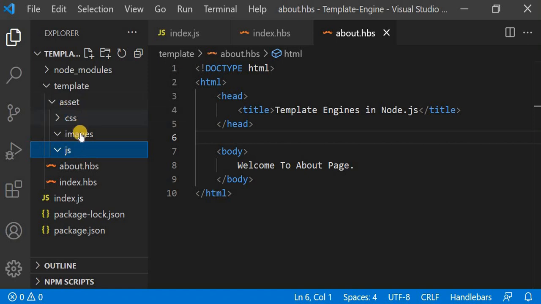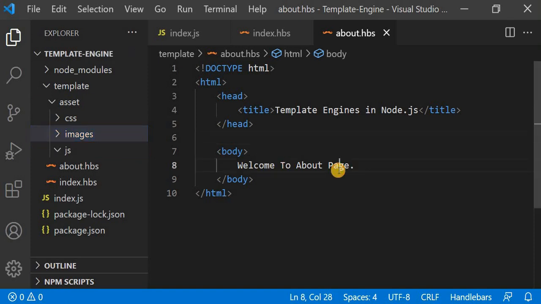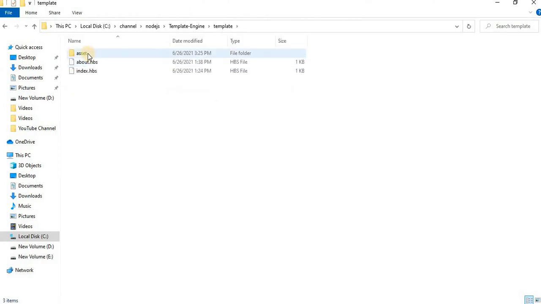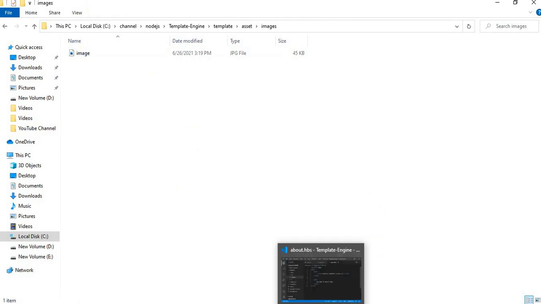So what I will do firstly is copy an image here. Actually I have a default image, so I will copy the image from here and paste it under the template, asset and images. Okay guys, so I have just pasted the image here. This is the image in my system.